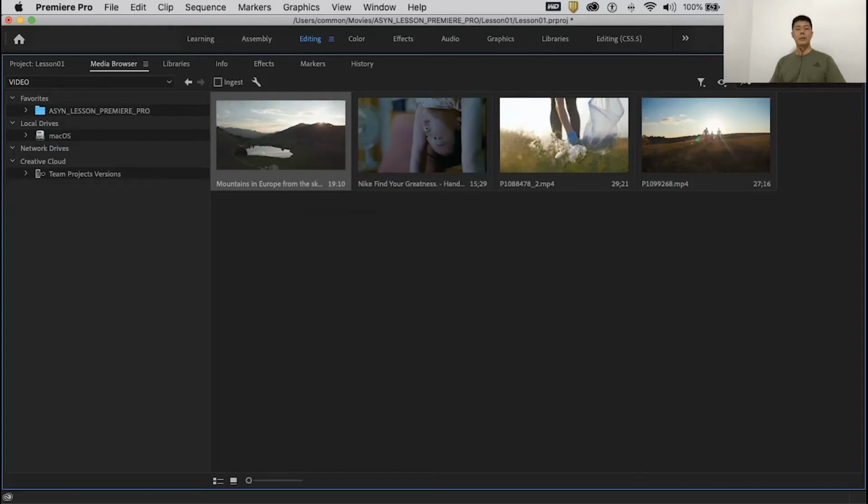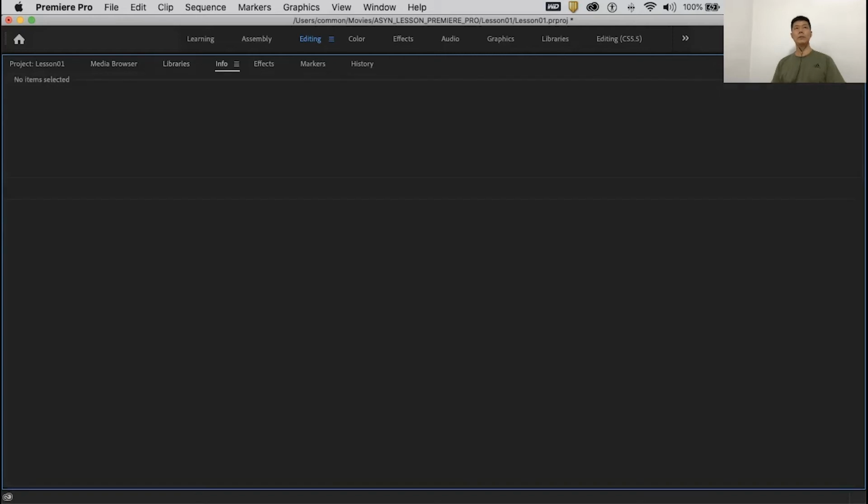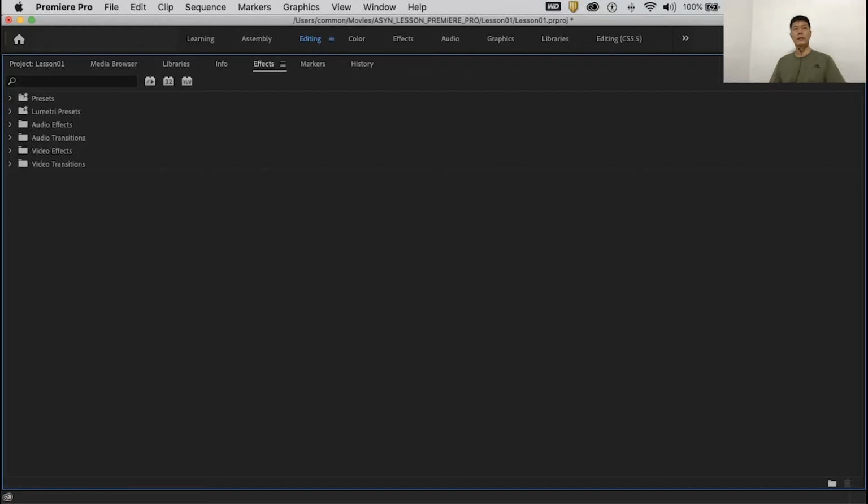Okay, next is libraries, whereby you can create libraries or templates, etc. Info is where it will display all the information. Currently it's empty because nothing has been selected. Under the project panel, you can see more info here. Under effects, you can select the effects: video effects, audio effects, audio transitions or video transitions.